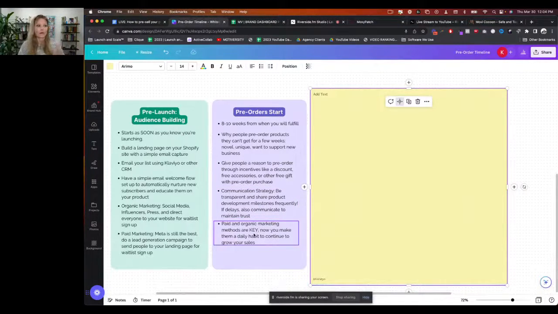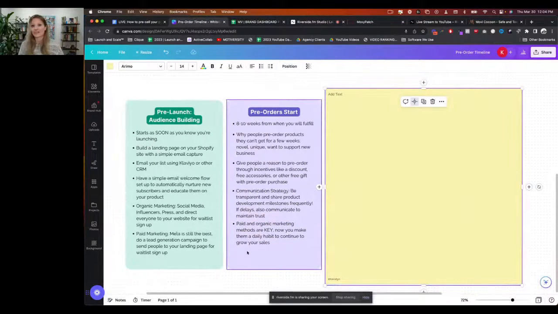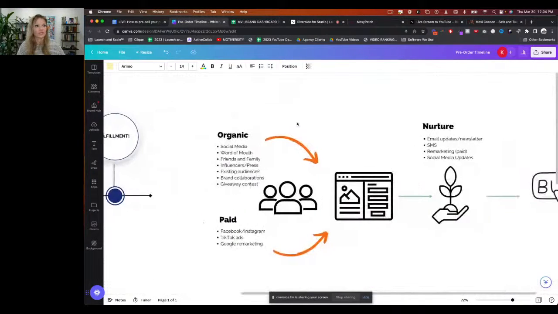Number 4, paid and organic marketing methods are key. Now you can make them a daily habit to continue to grow your sales. So when it comes to all the marketing that you did in the pre-launch to build your wait list, what you're doing now that you're selling doesn't change too much. The call to action is different, where instead of saying, hey, we're launching soon, join our wait list, get 20% off, now it's like, hey, we're live, go buy our product.